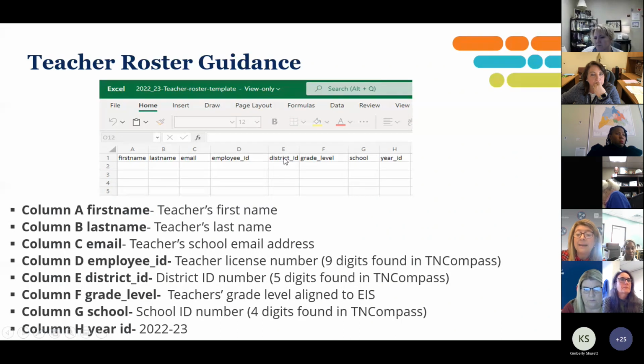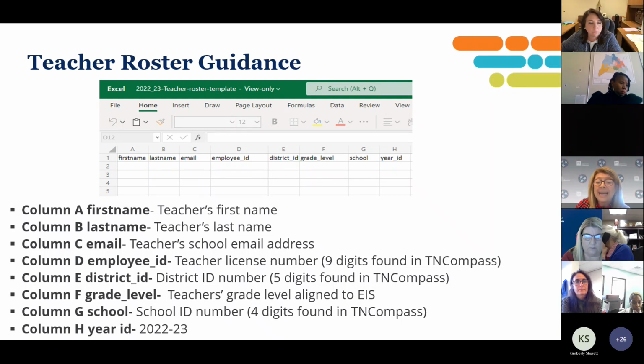The next column is the district ID. This is typically a 5-digit number. You only have one district ID for your district, so this should be the same number for all teachers. You can also find this number in T-Encompass. In column F, we need the grade level that this teacher teaches ELA. This grade level should be aligned to the grade level that they are assigned to as well in EIS. The school column is the school ID number, not the school's name, but the school's ID number. This is typically a 4-digit number, and it's also found in T-Encompass. And this school year is the 22-23 school year.